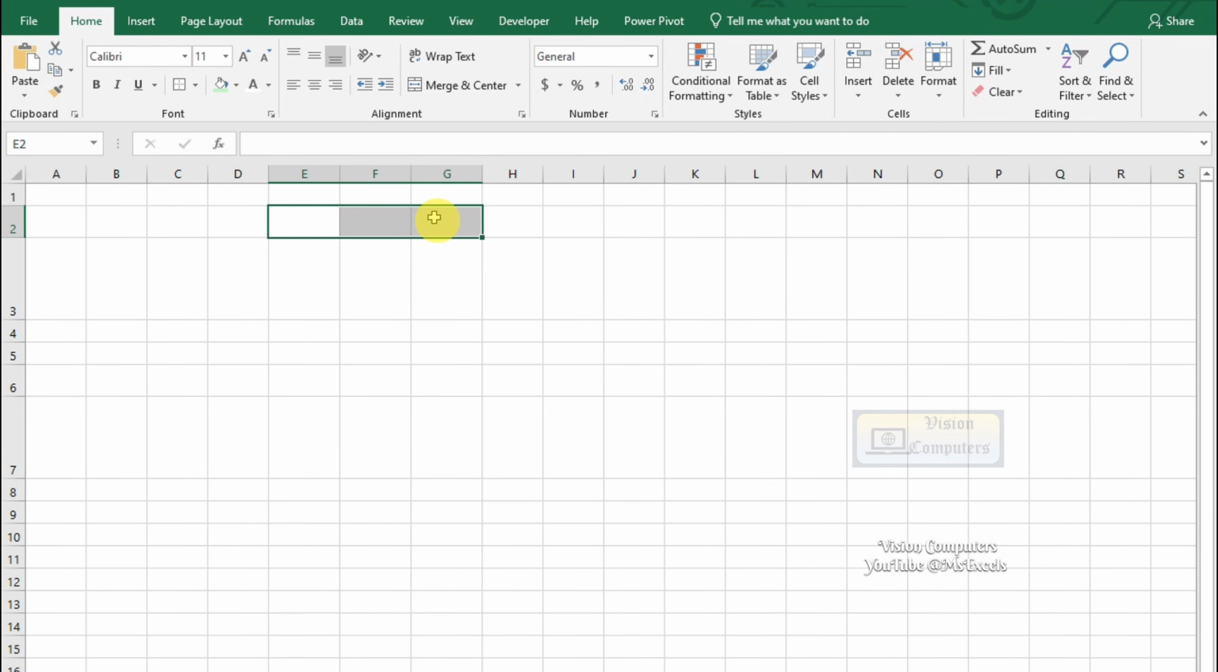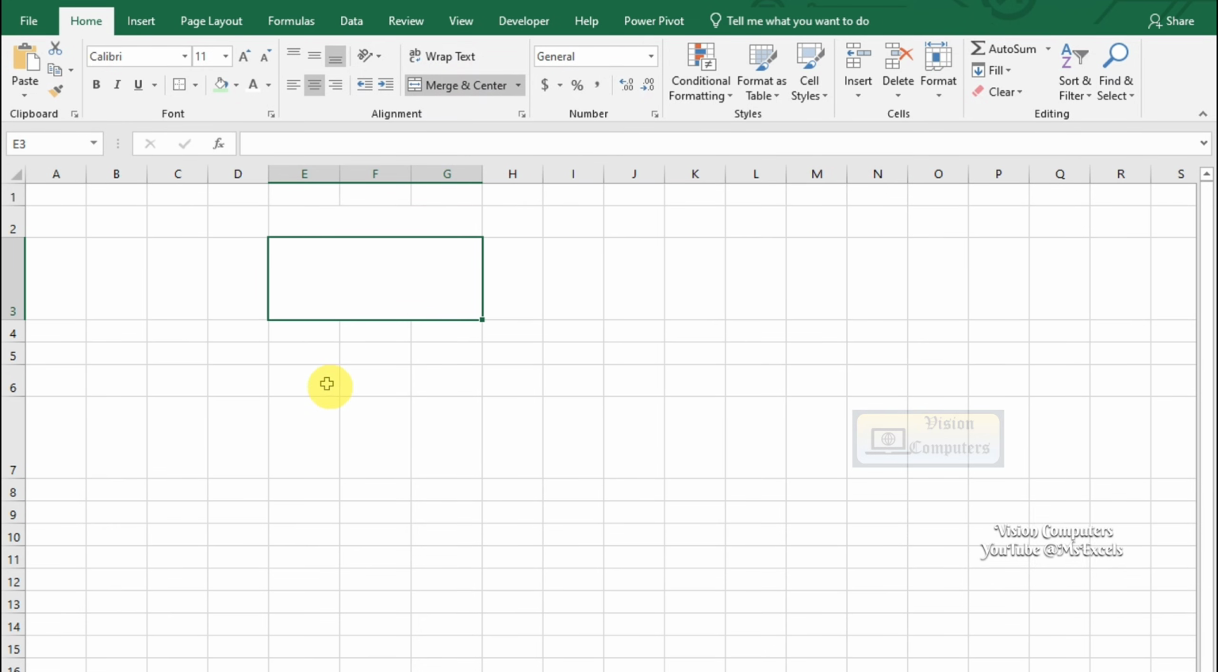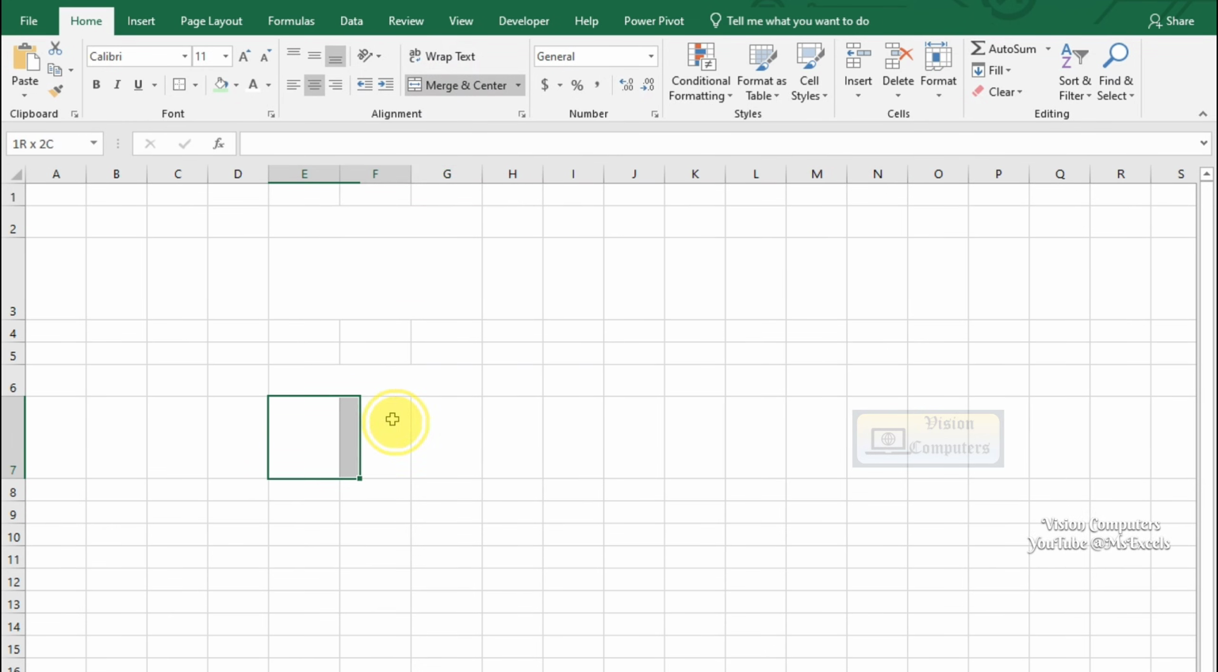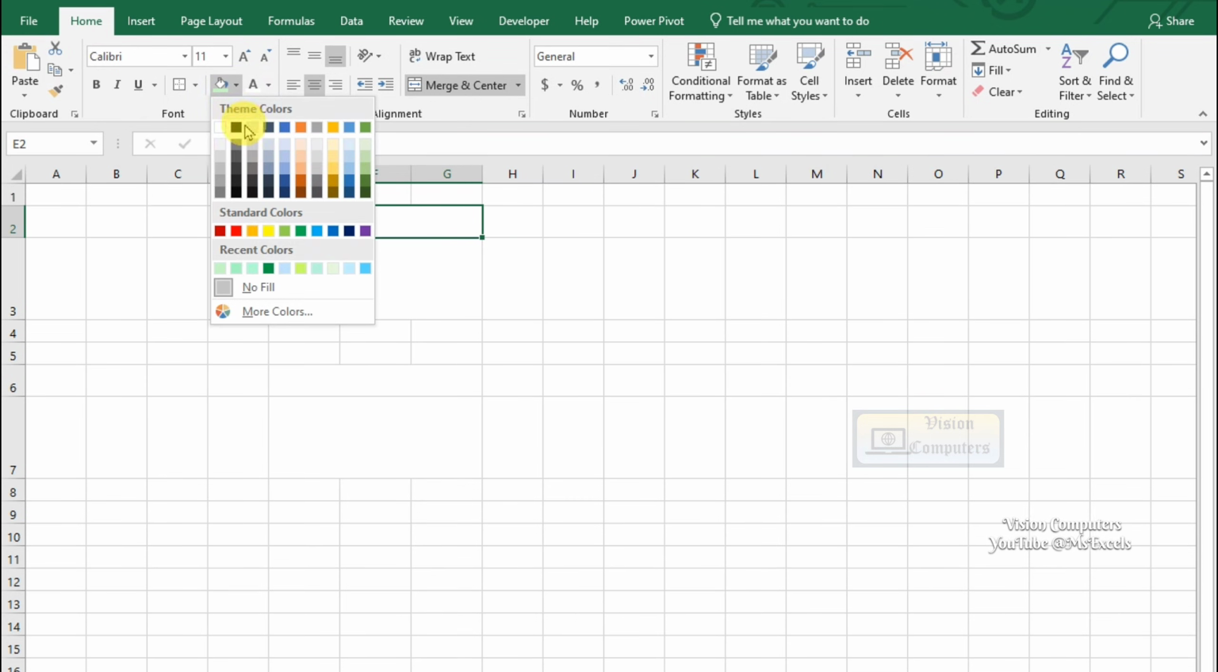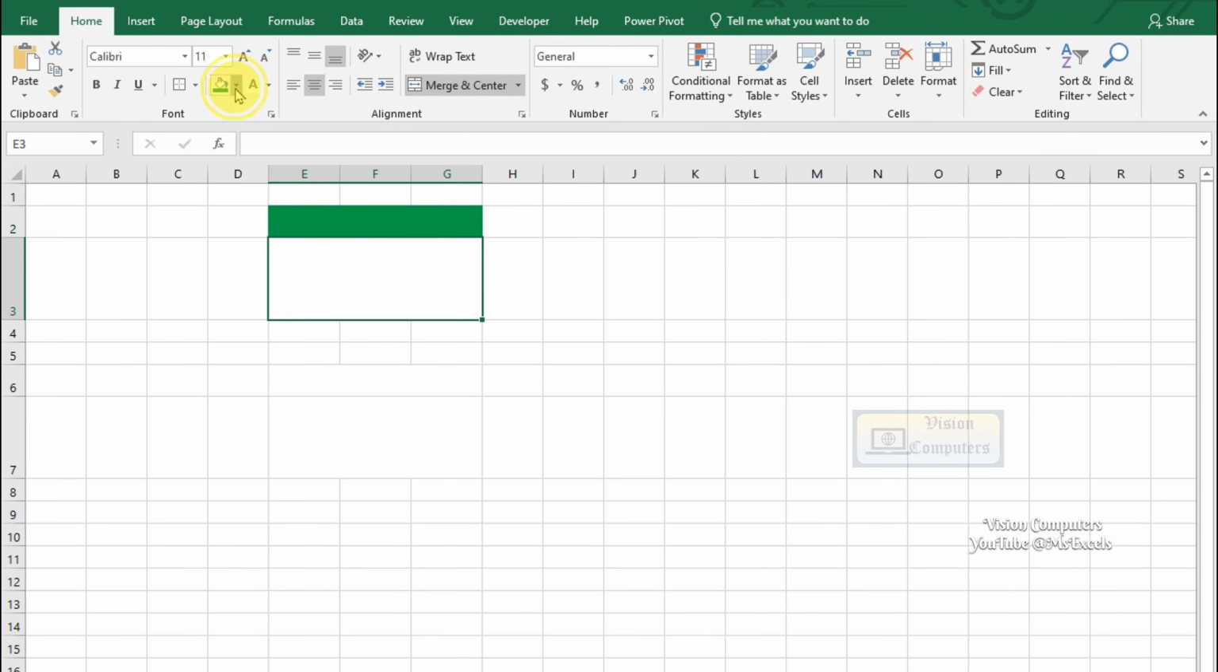Select the cells and apply Merge and Center. Repeat for other cells as needed. If you don't want to merge cells, just select a single cell and widen its column instead. Fill merged cells with desired colors for the respective locations.